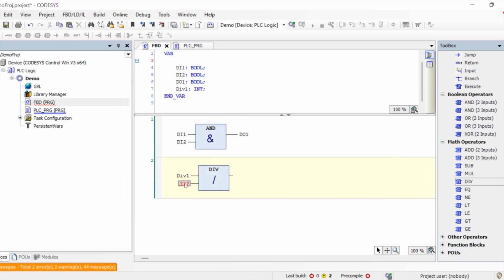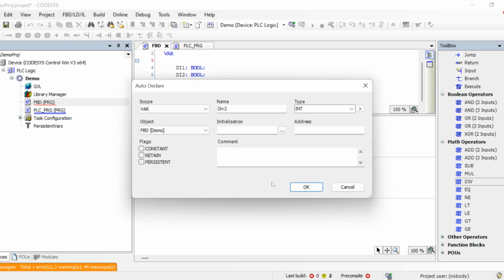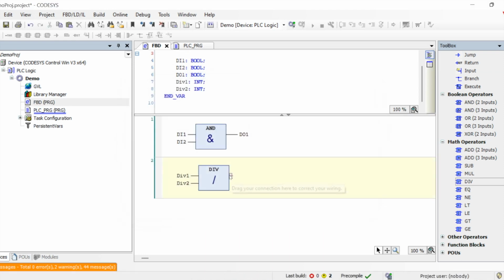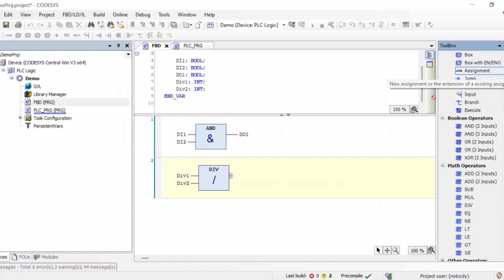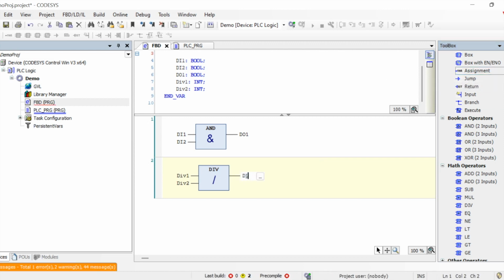When we put a variable there and click, it will ask to get it defined. We just have to select the scope and everything, and then the variable will get defined. Let me put a variable assignment for the output variable.